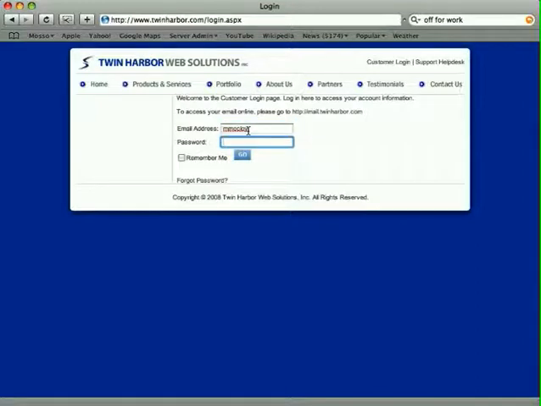You'll log in either with a username or your email address. You'll have that information from when you first signed up, and if you have any questions, just contact tech support, and we'll be happy to help you with that. Log in with my password here.